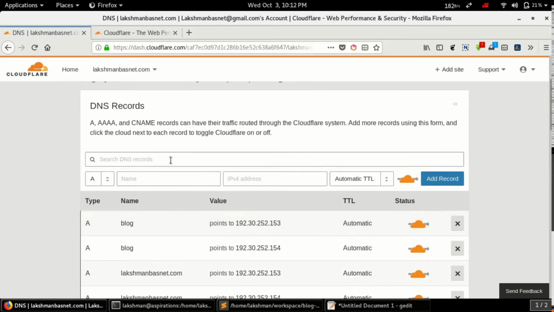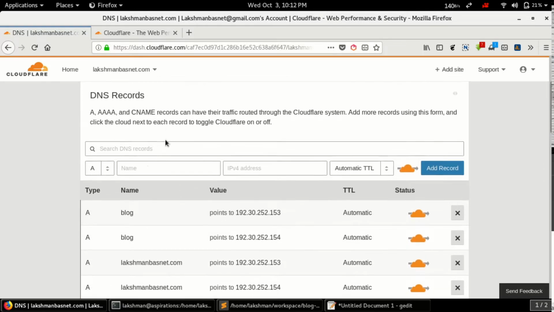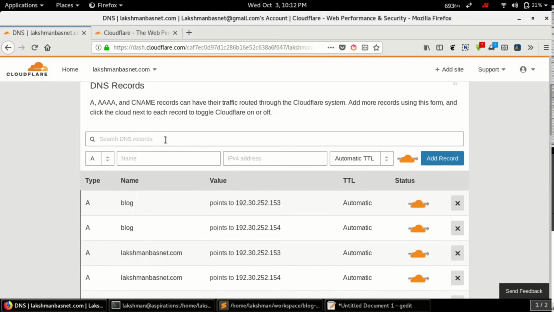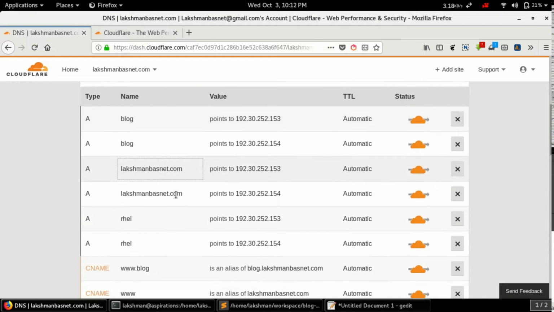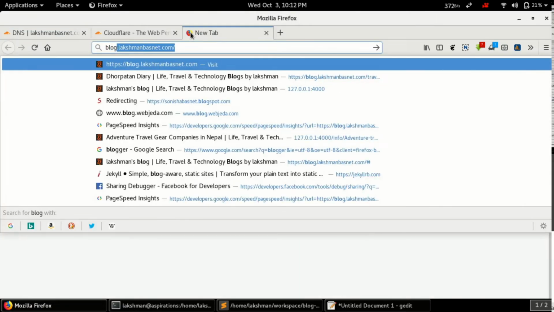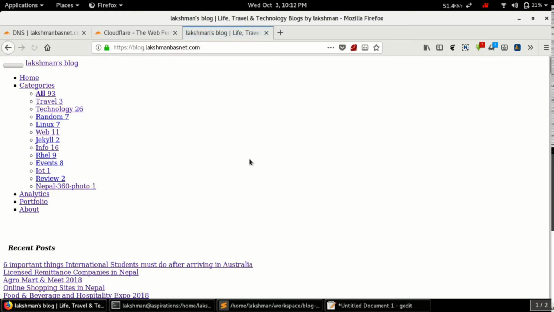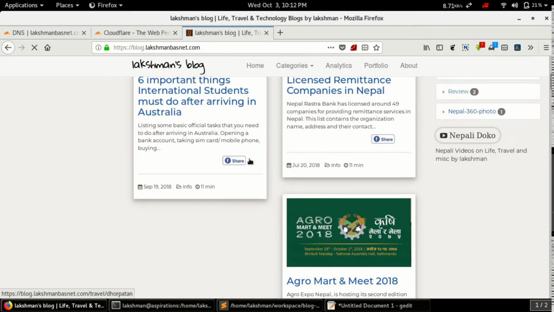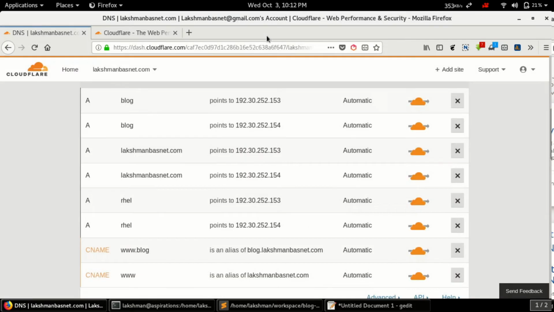What I am going to do here is create a subdomain by adding a new A record. You can see different options for adding different kinds of records here. Since I am creating a new subdomain, you can see this blog is a subdomain which is currently active and working well. I have done it with the same mechanism that I am going to demonstrate now.